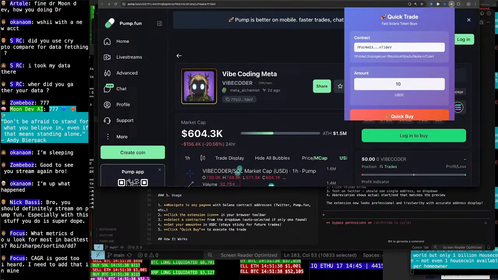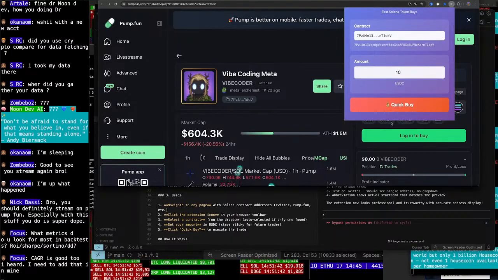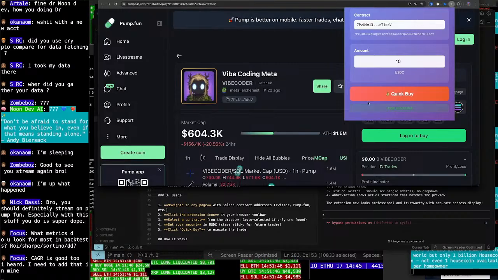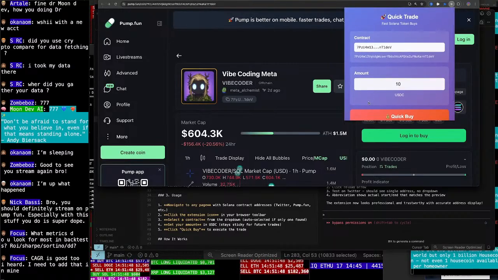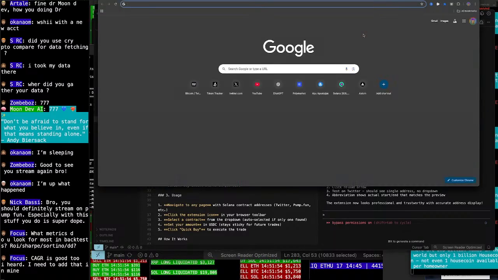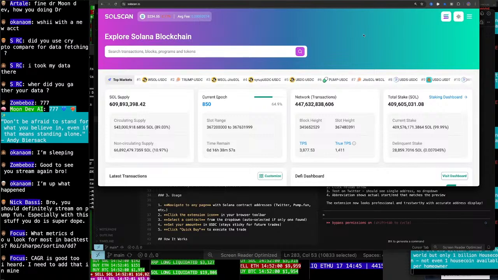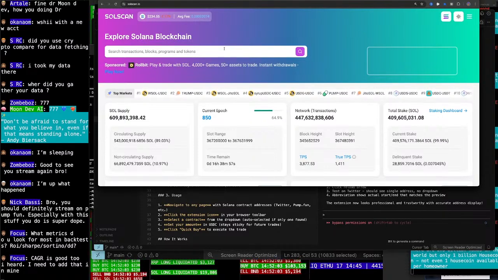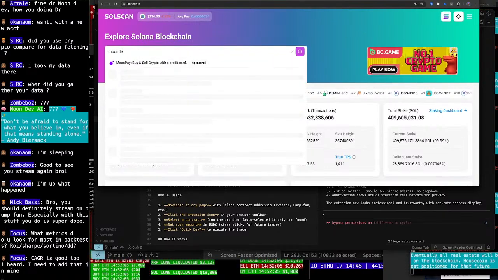Okay, here we go. So you could see, okay, that's it. Let's go ahead and see if it works. Quick buy. Executing trade. Trade successful. Let's see if that's facts or fiction. Soul scan. Moon dive.